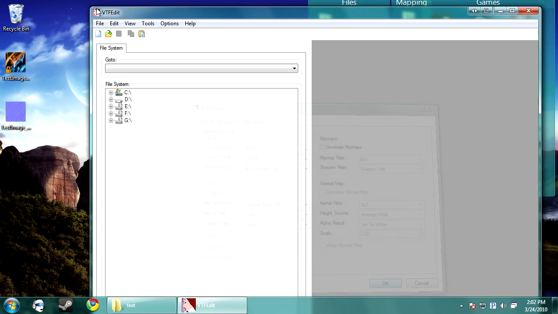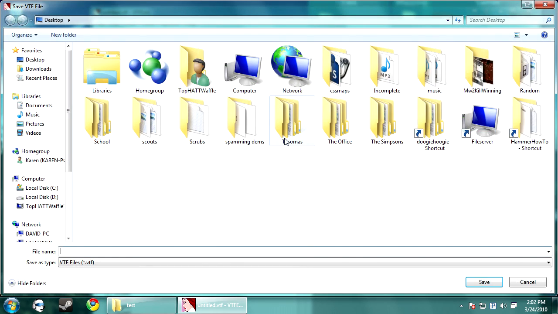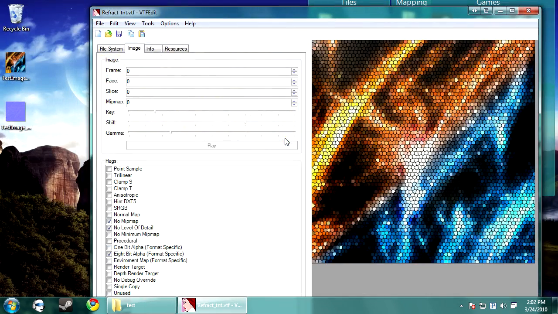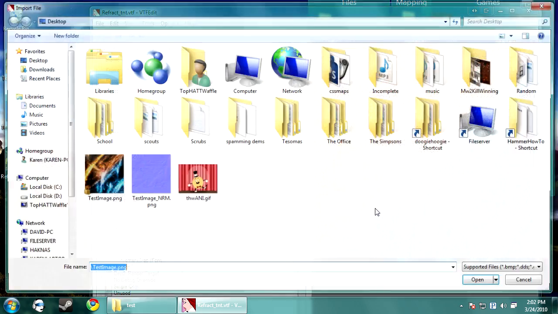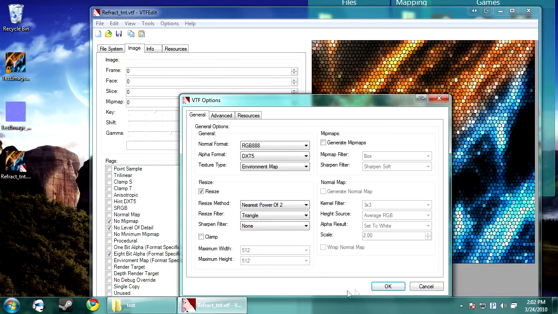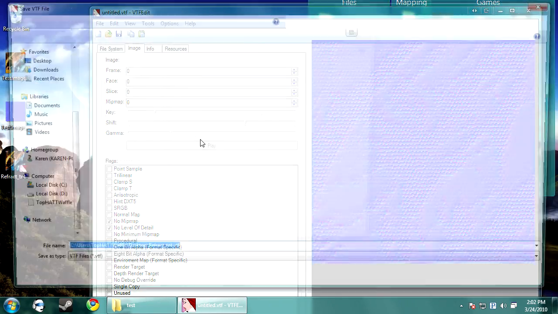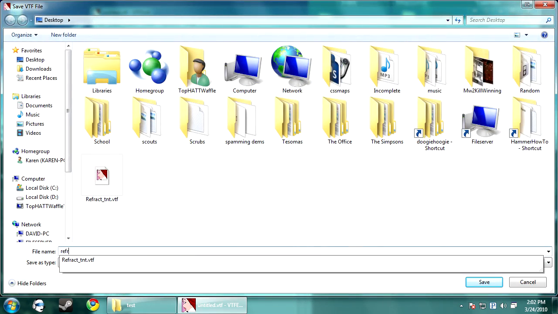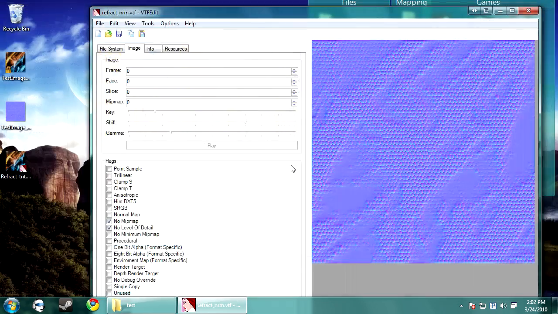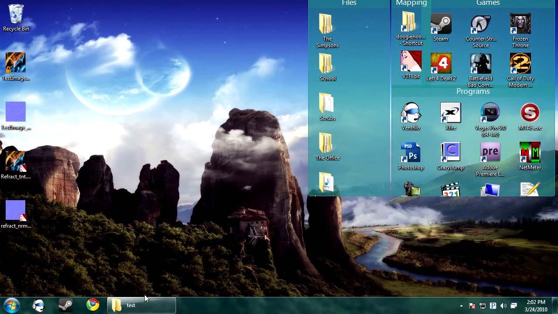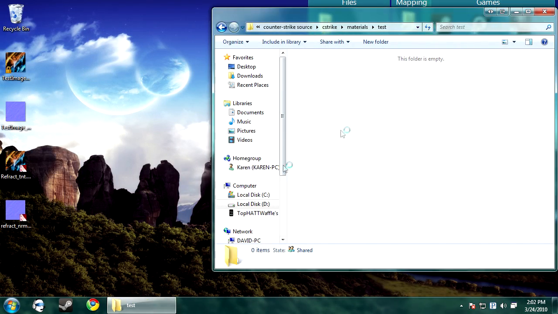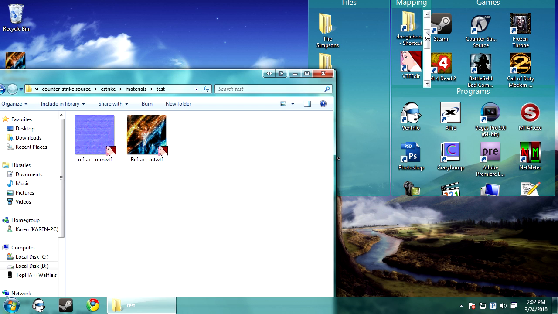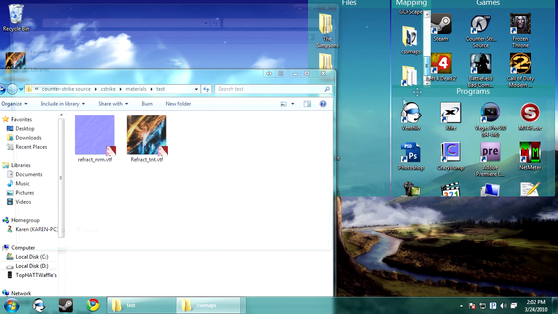I'm just going to import one, save it as Refract TNT, and import the second one. And you usually want to save normal maps with the postfix NRM. Stands for normal map. And then you want to drag those in to your folder and open the Sonic Sight VMT Maker.